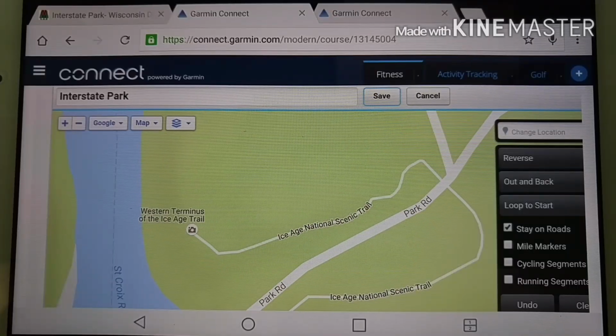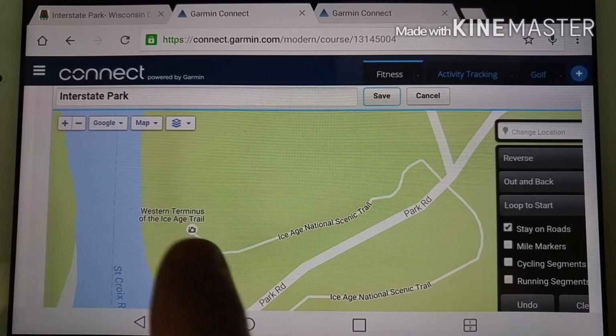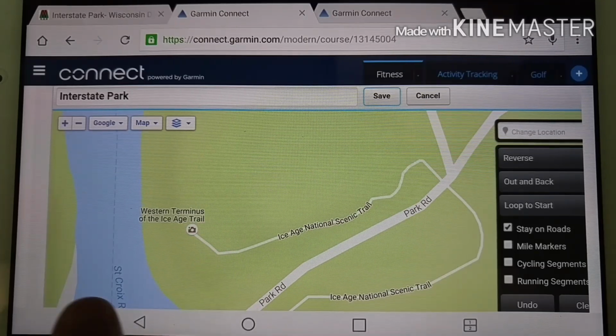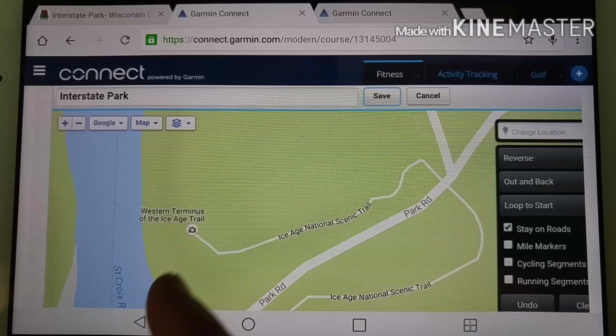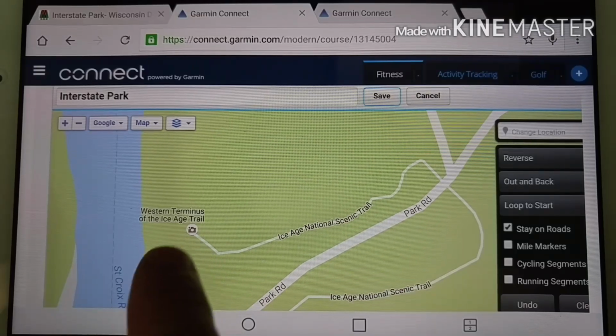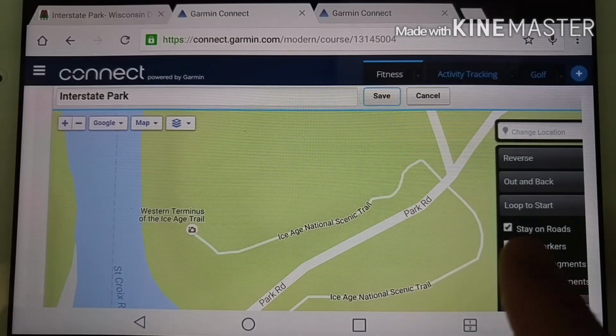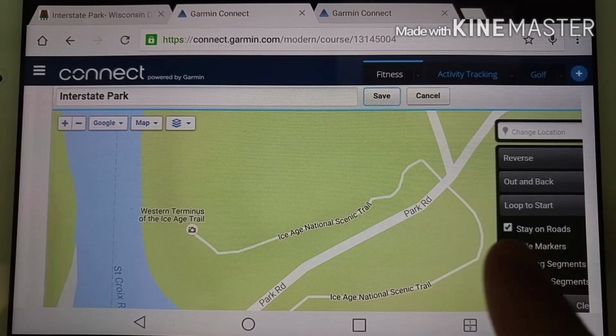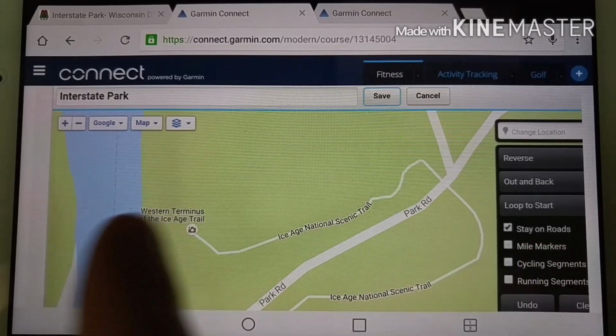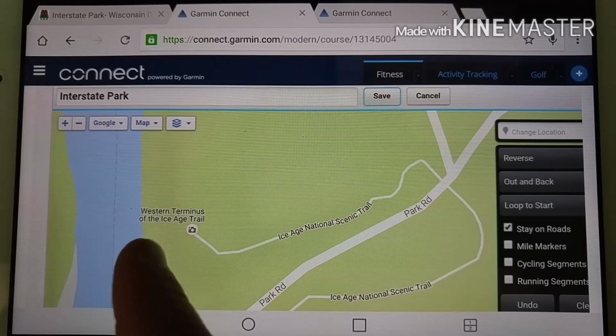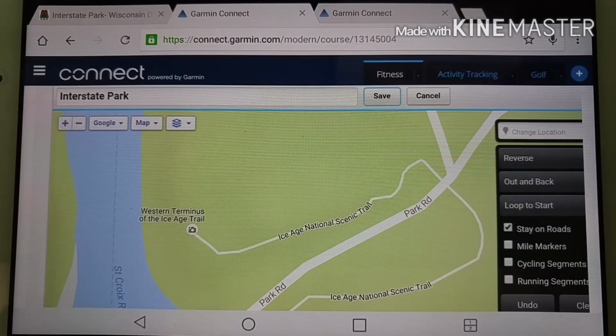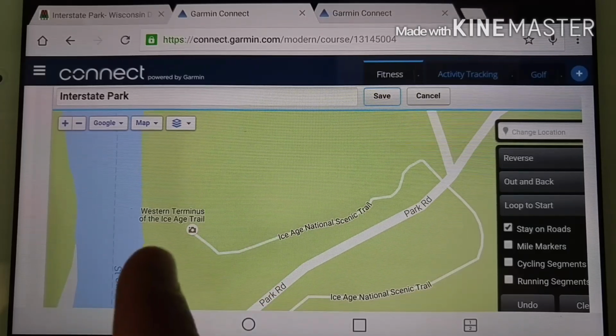All right, I'm going to create a very short course here at Interstate Park in western Wisconsin on the St. Croix River. It's on the Wisconsin-Minnesota border. I'm going to use the Stay on Roads option on Garmin Connect on the full website. I'm using my tablet here, but you can use a PC or your cell phone. It's a little difficult to do on the cell phone, but easier on the tablet, probably easiest on the PC.